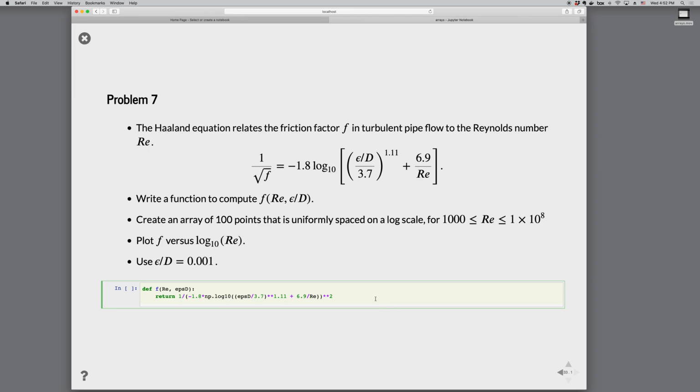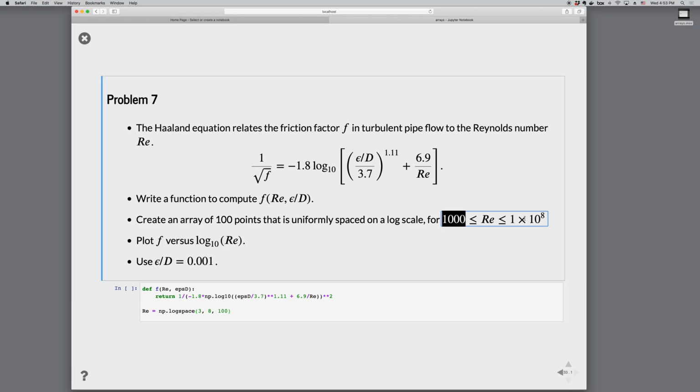Now let's create an array of Reynolds numbers. Re equals, so uniformly spaced on a log scale. Create an array of 100 points uniformly spaced on a log scale. So we'll use logspace for that, np.logspace, and that is 3, 8, and 100 points. With logspace, that's 10 to the 3 and 10 to the 8th. So the numbers you give are 3 and 8, meaning it'll be 10 to the 3 and 10 to the 8th. It's a little different than linspace. Okay, and then call the function.